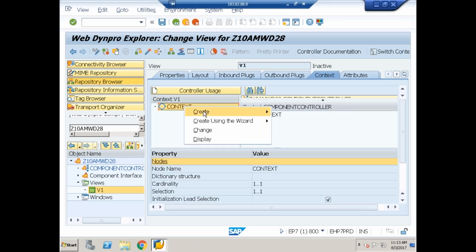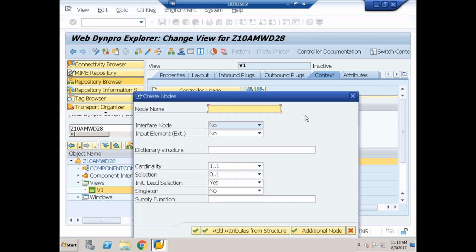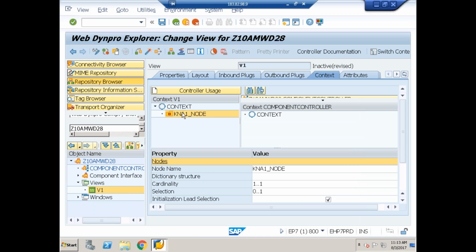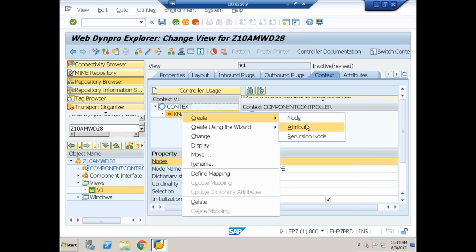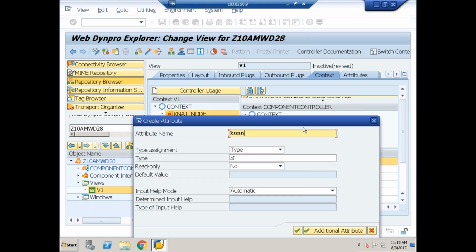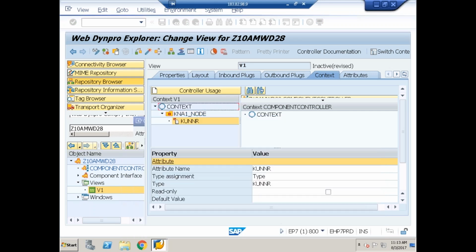Right click on this, create node. I'll give the node name as KN1_NODE. Let the cardinality be 1:1 because I want a form kind of thing. Continue. Let me create the attributes manually. Right click on this, create attribute. I'll give the attribute name as KUNNR, type customer number. You can see the input help mode here. By default it is automatic, so you'll get the search help attached with this particular data element. For the time being, let it be like that.